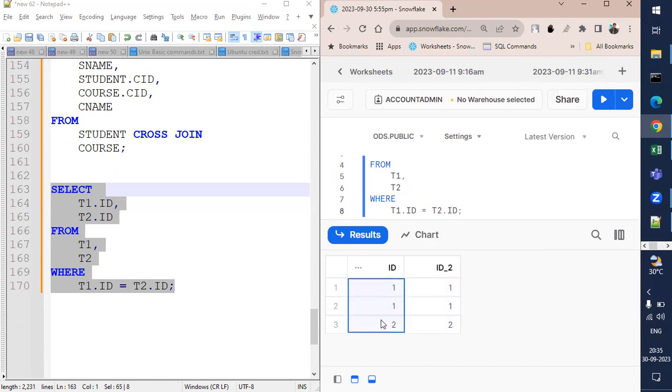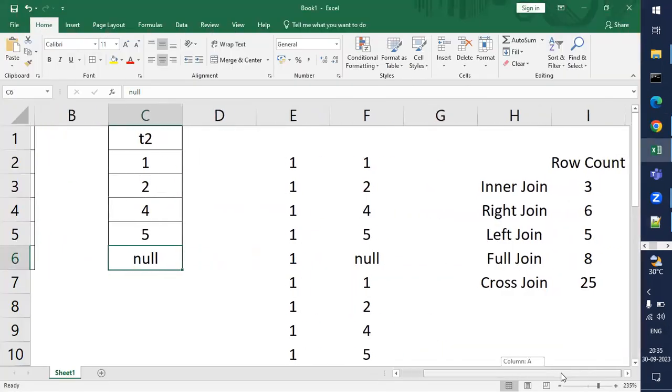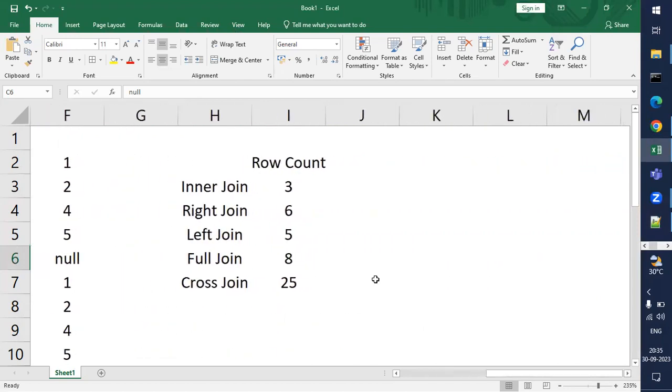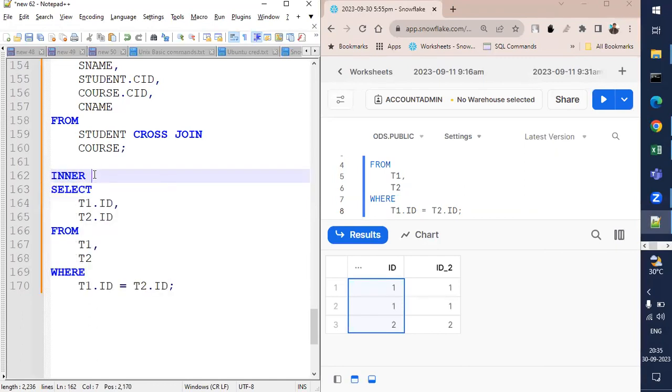How many rows is it actually returning? It returns only 3 rows. We'll check how many rows we put into the inner join row count. We also have only 3 rows, so the inner join is right and our work is correct. Now we are going to work on the left or right join. So this is the inner join.